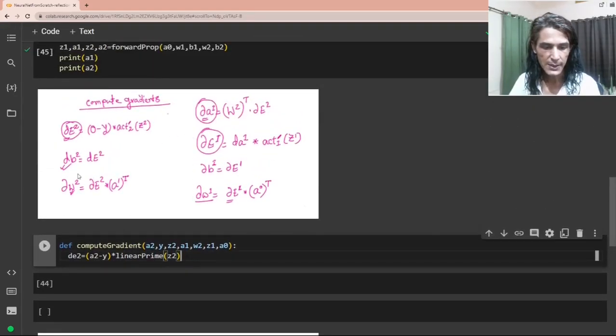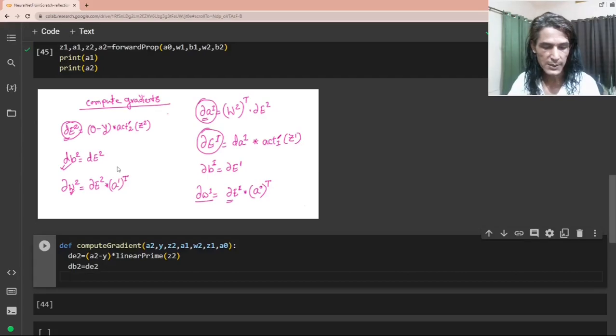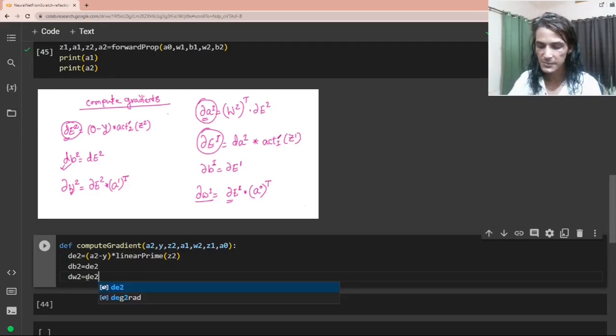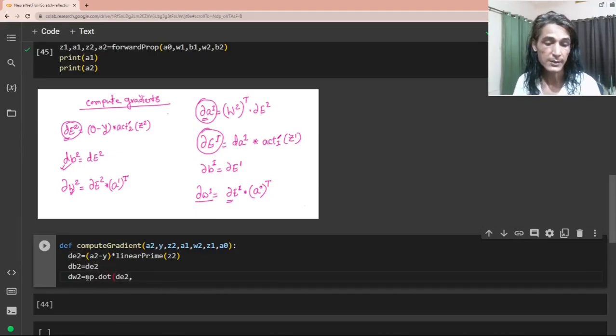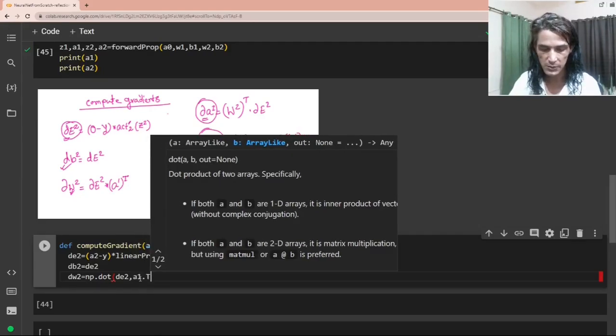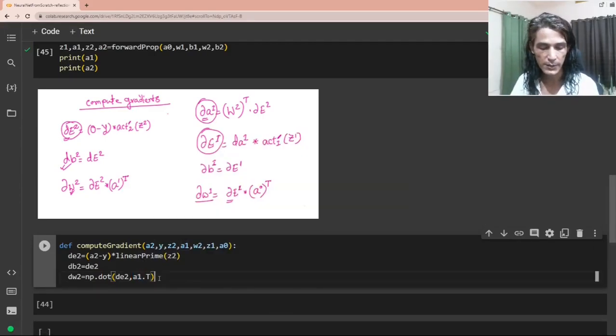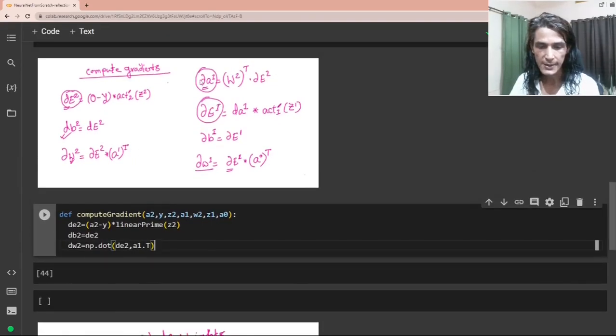Now once this step is done, we have to write db2. db2 is the same as dE2. That step is also done. Now what is dW2? dW2 is equal to dE2, which we computed here, multiplied by a1 transpose. That is a matrix multiplication, so we'll write np.dot of dE2 and a1.T, where T is for transpose. This will return the transpose of the matrix a1. So this step is also done, and the next step is dA1.